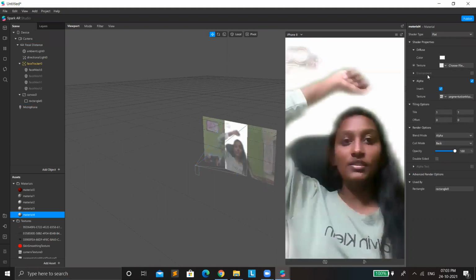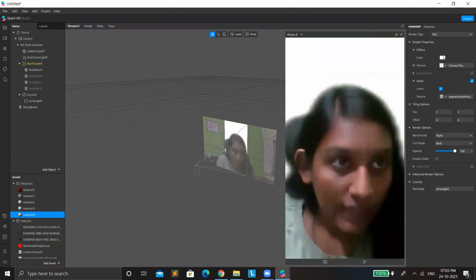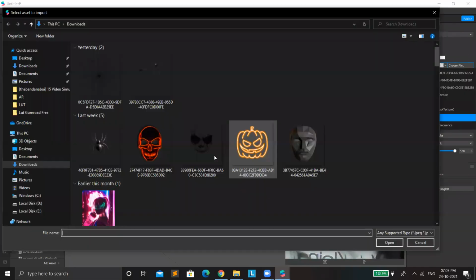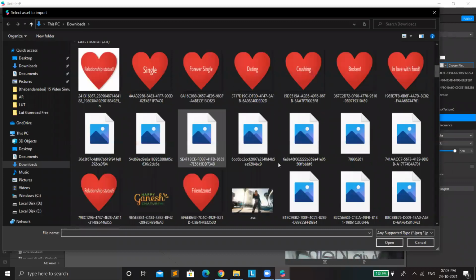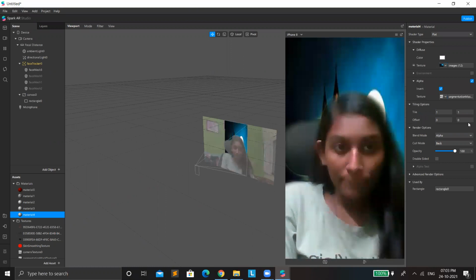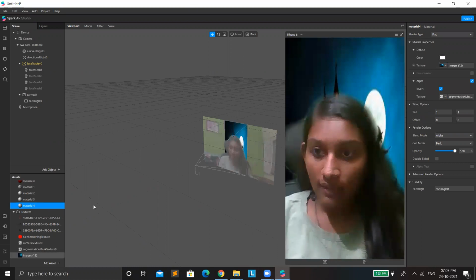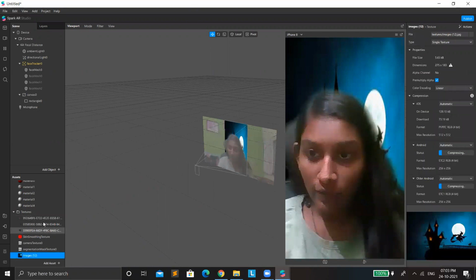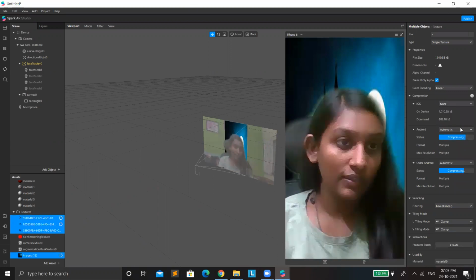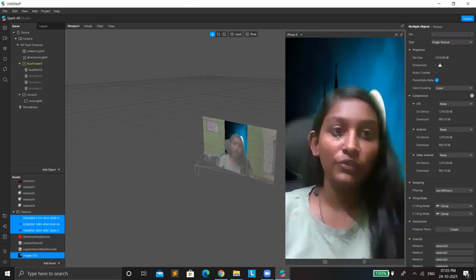So you can see now my background has been made white, and let me change the background to some Halloween image. Okay, let's take this one first. Don't forget to compress the images because it is very important. Otherwise, it will take a lot of time for you to send the filter to your file.